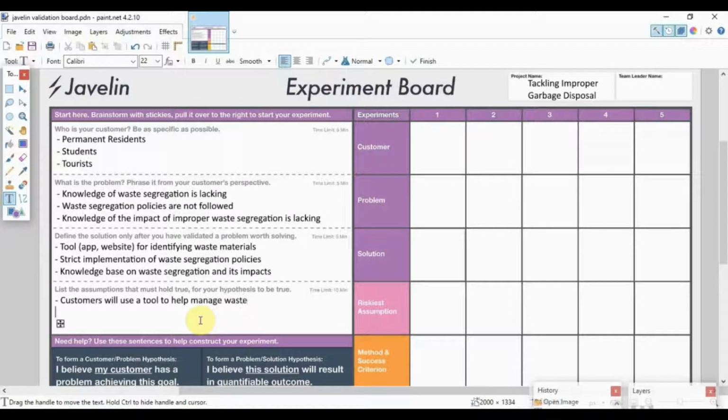So our assumption is that customers are willing to make use of a tool, an ICT tool, let's say, to help them manage waste. Another assumption, so looking at here, waste segregation policies are not followed, strict implementation. We try to align. So take note, what I'm doing here is I'm aligning. So the first problem will be connected with the first solution, which will be connected to the first assumption. So try to do that. Second problem is aligned to the second solution, which is aligned to the second assumption, and so on.